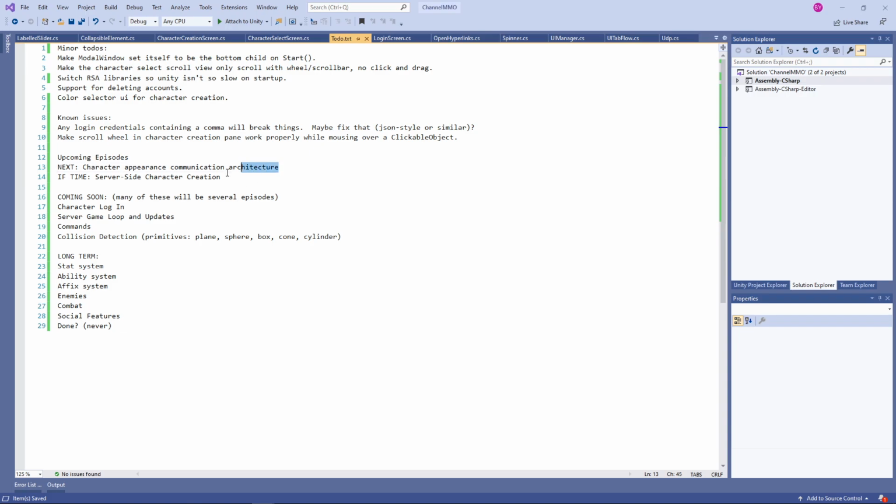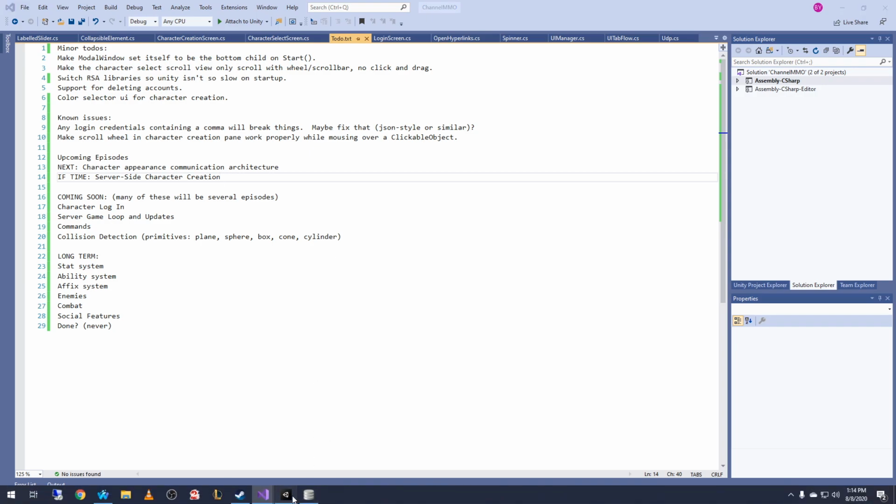In this episode, we are going to be doing character appearance communication architecture. If we have time, we might touch a little bit of server-side character creation. There's not a whole lot that I want to do on that side. Essentially, the server doesn't really care about most things in character creation, right? The only thing the server cares about is storing the data, and the client will be the one that interprets that data. But first, we're going to have to figure out how we're going to store the data.